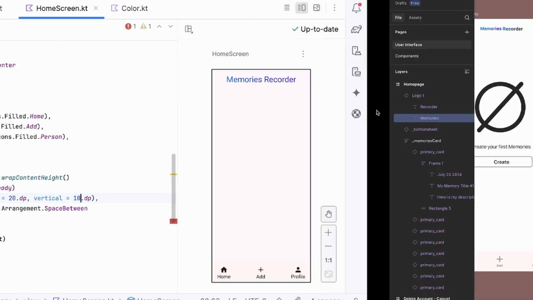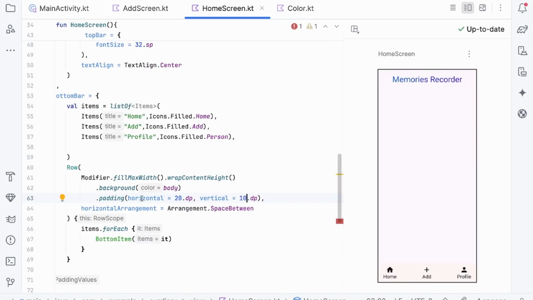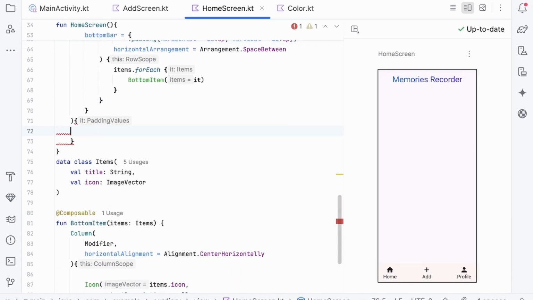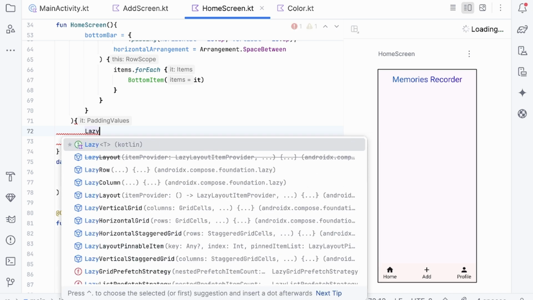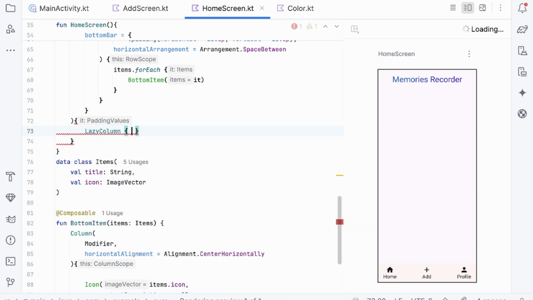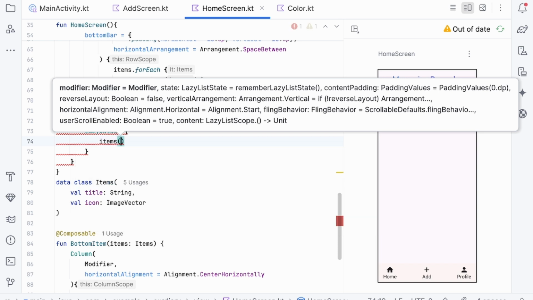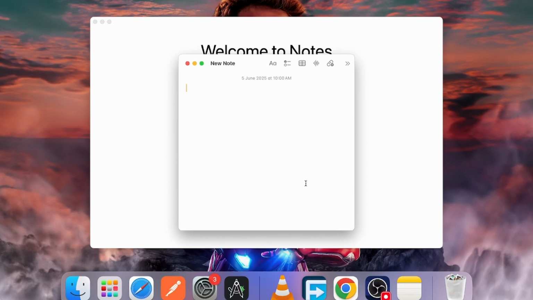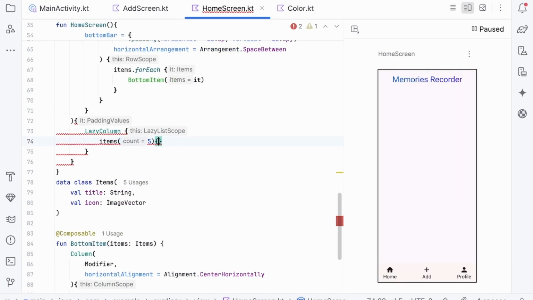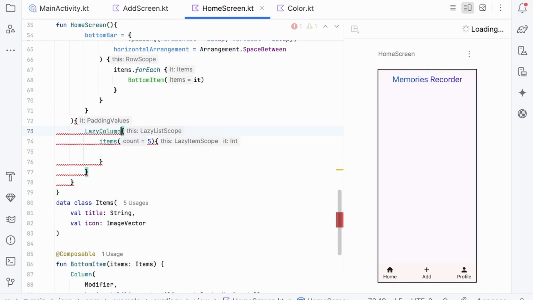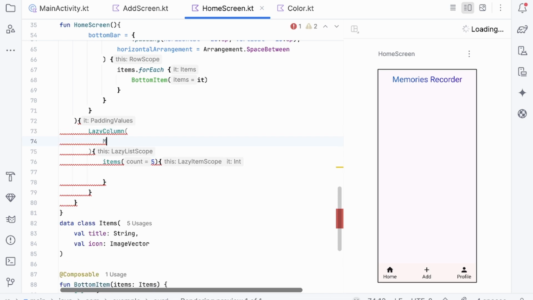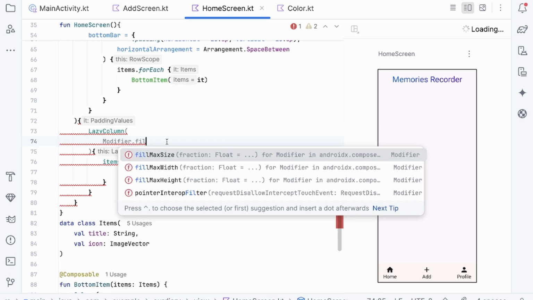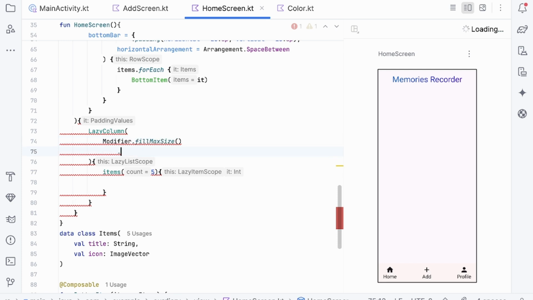And finally we are going to implement these items, right? For this I'm going to use lazy column of items. Let it say 5. 5 items I'm going to implement. Modifier full max size. It takes the remaining size and I'm giving padding here.